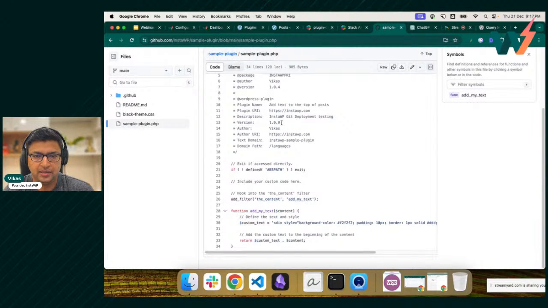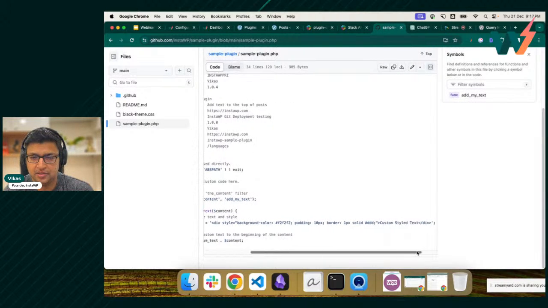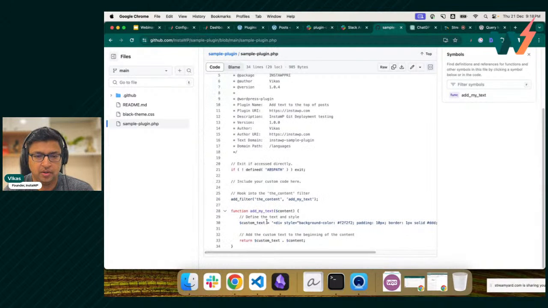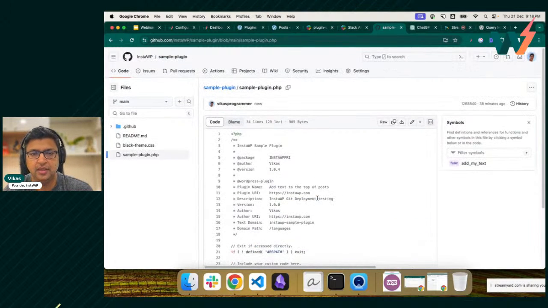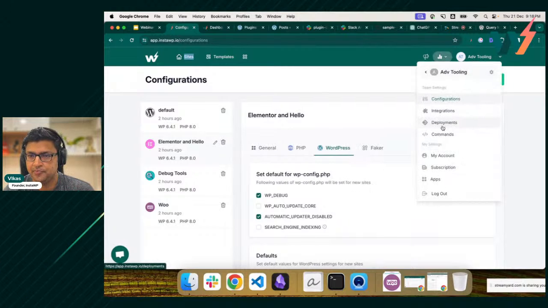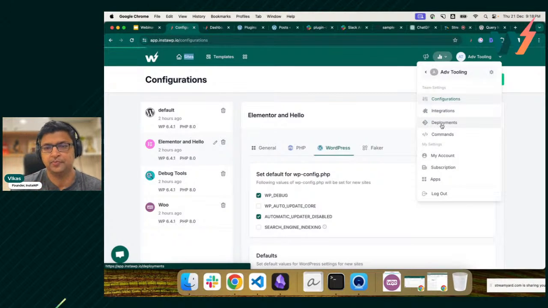And if you look at the code, it actually does add a custom style text to the top of the content area. Now, the next step for you is to go to InstaWP, go to deployments.